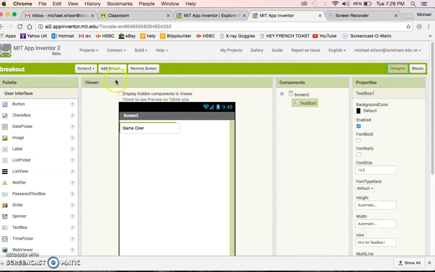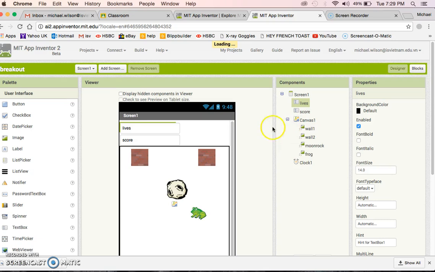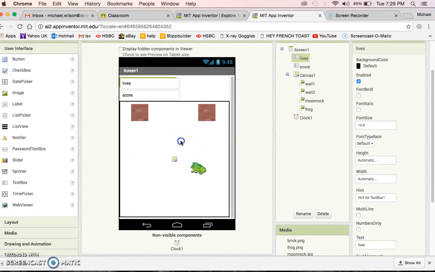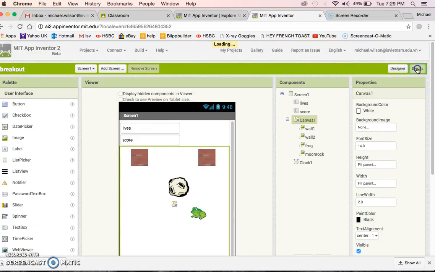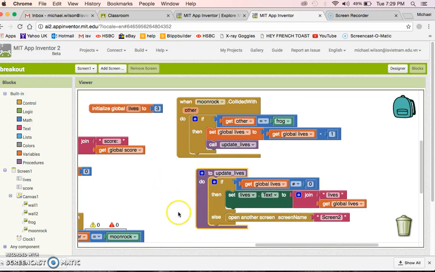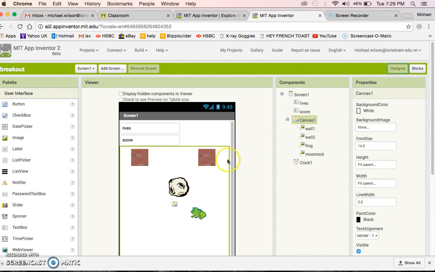Not perfect, it's meant to be just a very, very simple introduction to how you could do something like a breakout game. And even probably some of the code blocks you could tidy up a little bit. But that is the general idea for a breakout game.